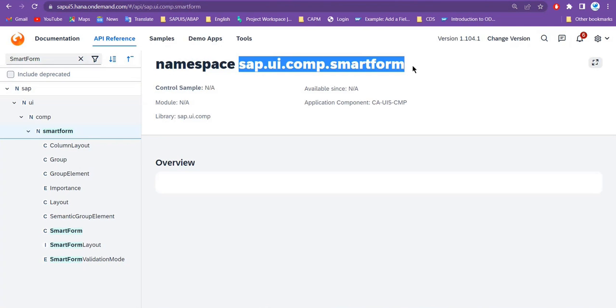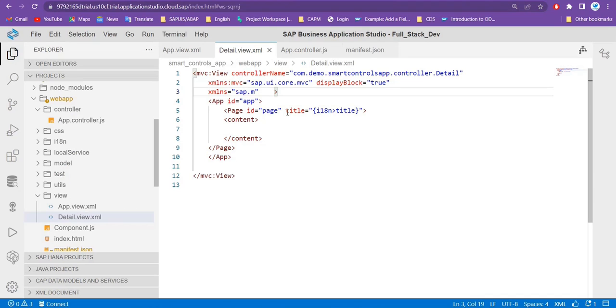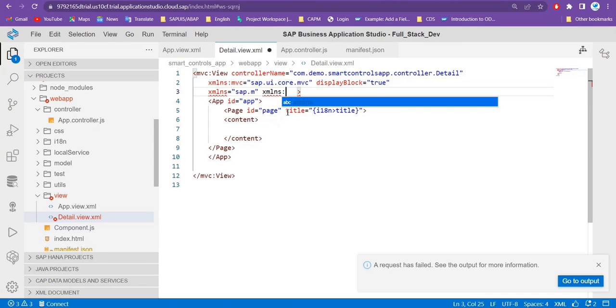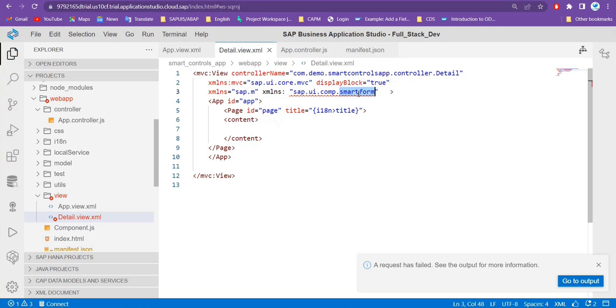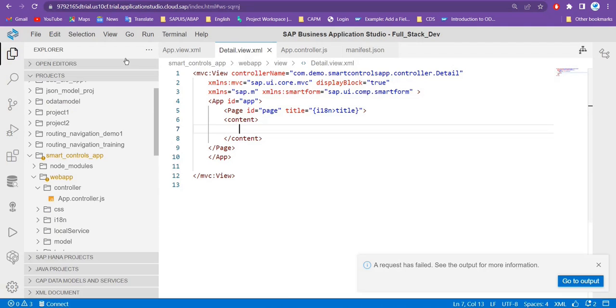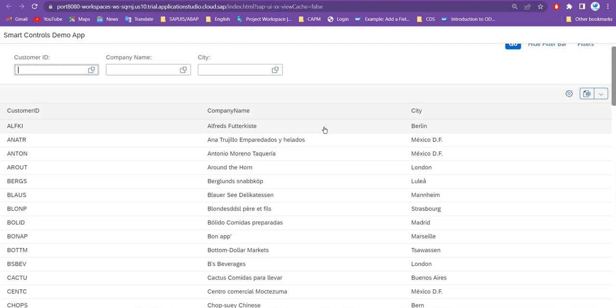OK, so this is the library of smart form. So let's add that. This you can copy here. OK, that's it. Now we have a smart form. Now we can design the smart form, but before that, let's do other things. First of all, whichever record the user is clicking, we need to pass that record information.